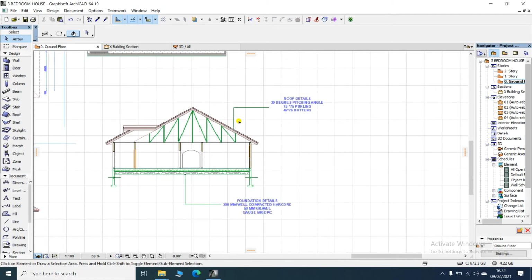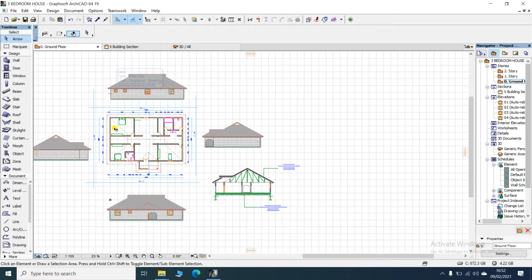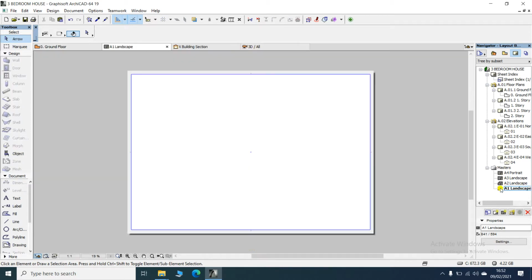You can see that this is the plan that we drew. Now you can see the navigator project over here, and then you go to layout book and left click. When you go there, at the bottom you'll find A4 portrait, A3 landscape, A2 landscape, and A1 landscape. For me, I can go with A1 landscape. So you just double click over there and then the page will appear.